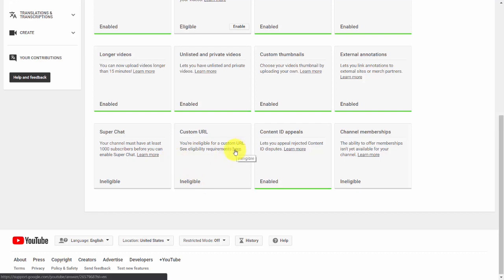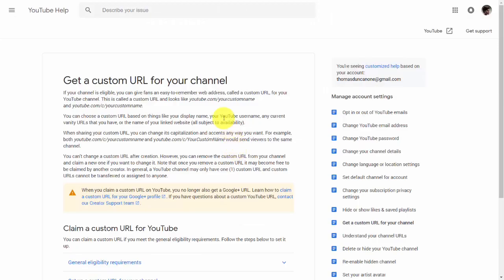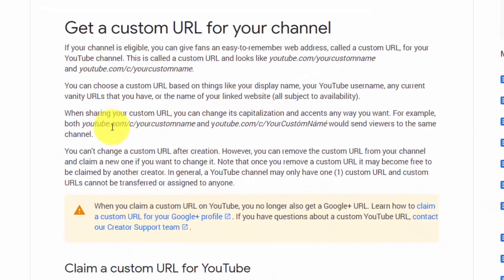So we're going to click this link where it says here. And what you're going to notice is that this is going to give you the ability to give you a name that you can give to your YouTube URL instead of the long, ugly one that we were working with earlier.